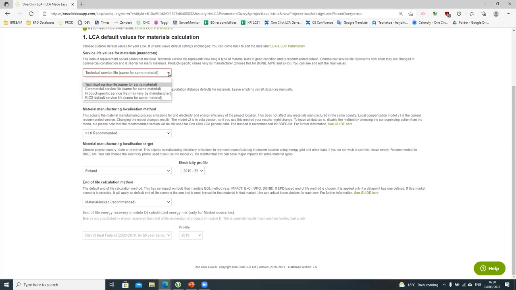The default setting for this kind of building LCA or carbon studies would be our technical service life. And in this case, it represents how long materials last in good conditions. And in those cases also, the same materials will have the same service life. So if we have multiple layers of concrete, they will have the same service life. If we have different types of elements from steel, they will have the same service life, and so on. We also have a commercial service life setting. And in a commercial service life setting, you would, for example, have hotels or retail buildings where the interiors of our building would perhaps be replaced more often.